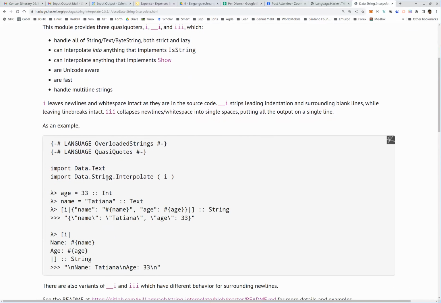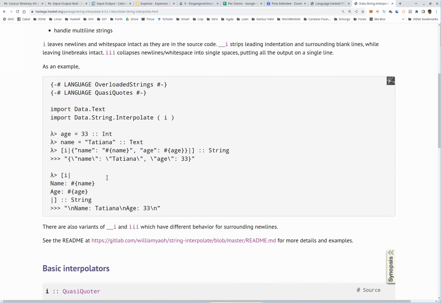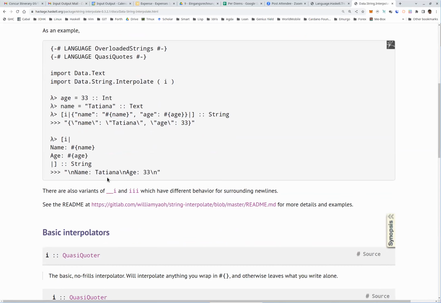Data string interpolate. So it not only can do multi-line strings, it can also interpolate, like you're used to from JavaScript. Here's an example: if age is 33 and name is Tatiana. It also works not only with string, but also with text and other string-like types. And then you can have this quasi-quote and use something like this to generate JSON, for example.